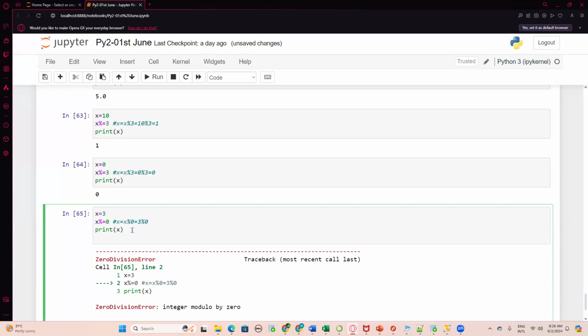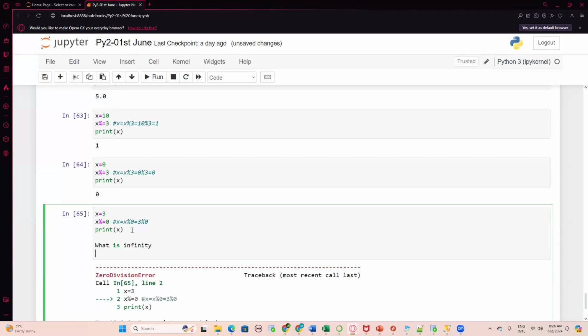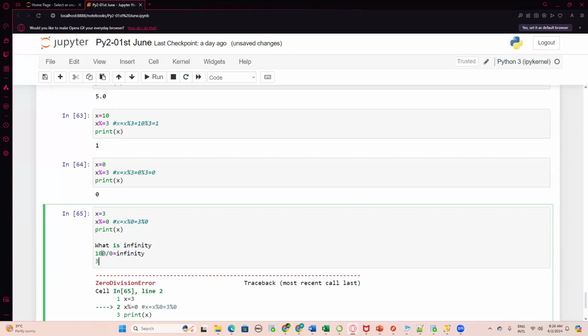But then what is infinity? In mathematics, you might have studied infinity. It is an unknown or undefined value. When you divide any number by 0, you will get infinity. 100 divided by 0, output is infinity. Correct? 30 divided by 0, output is infinity. Can anyone tell me why? Why any number divided by 0 is infinity?